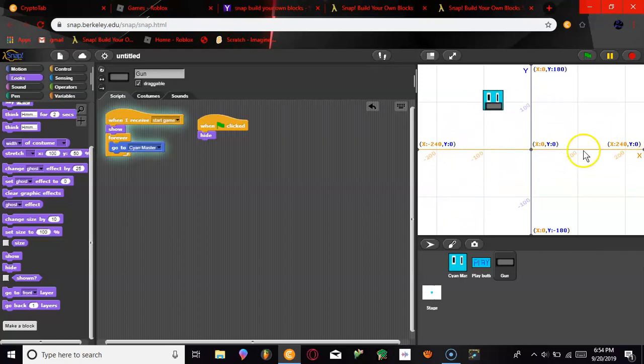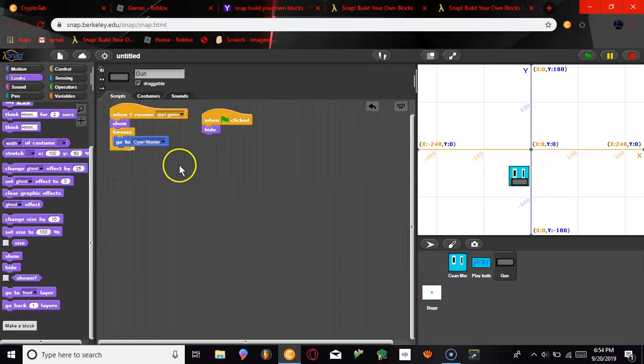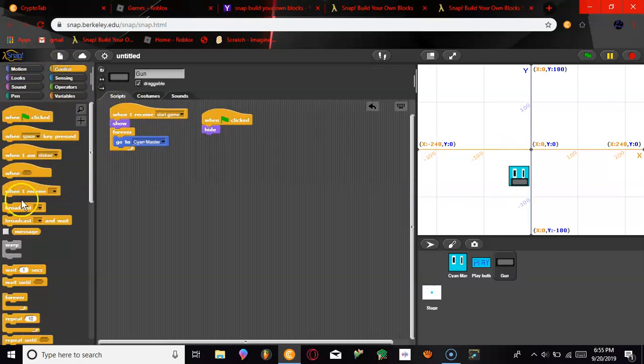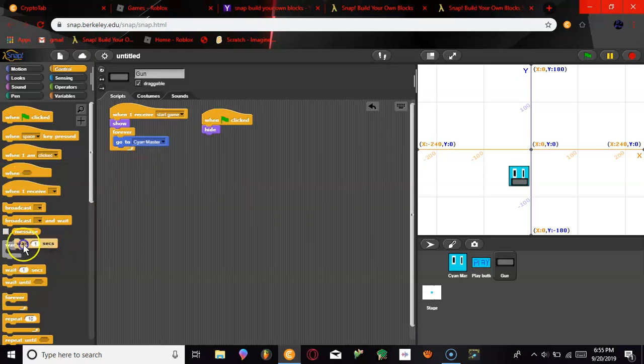Now if the gun could only shoot in one way, the gun could only shoot that way or that way. So how is it actually going to point? Now here's where we do our magic. Since the forever has no puzzle piece under it, for example, the wait 1 second, you can only put it inside.